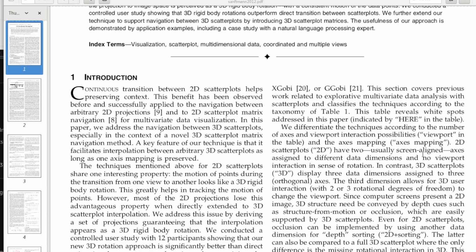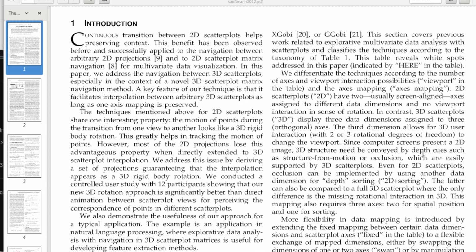1. Introduction. Transition between 2D scatterplots helps preserving context. This benefit has been observed before and successfully applied to the navigation between arbitrary 2D projections and to 2D scatterplot matrix navigation for multivariate data visualization.